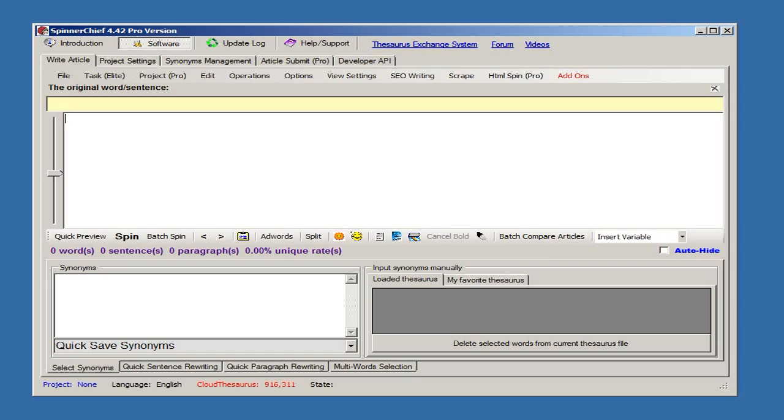Now we're going to use a combination of the tips method and Spinachief's new tips plugin to make huge quantities of articles that are 100% unique and 100% human readable. You're about to see all of your unique content issues disappear.